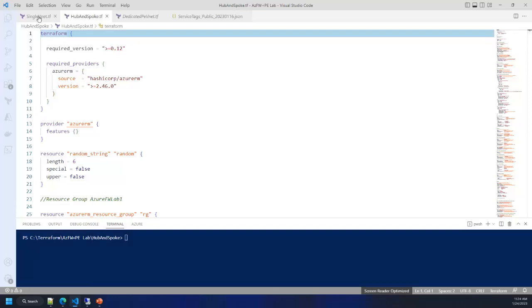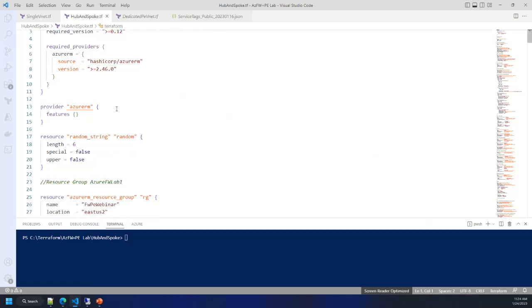So here we have all three templates. I'm not going through every one of those. I will focus on the hub and spoke one. And here we can see that we are not only creating all the resources, but applying all the required configurations to have the traffic going from the VM to the private endpoint through the Azure Firewall.